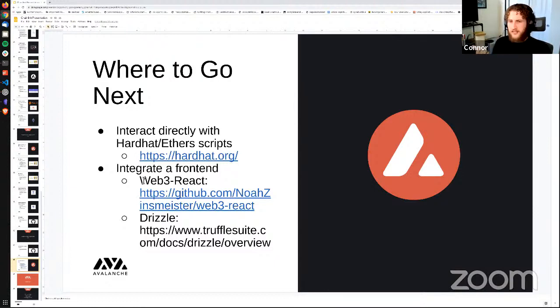If you're interested in building a dApp with a front end and a website, there's two things I can recommend. There's Web3 React, which is written by the Uniswap folks. That's super useful. We use that in Penguin. And then there's also the Truffle Suite component Drizzle, which I've never used, but should work as well.